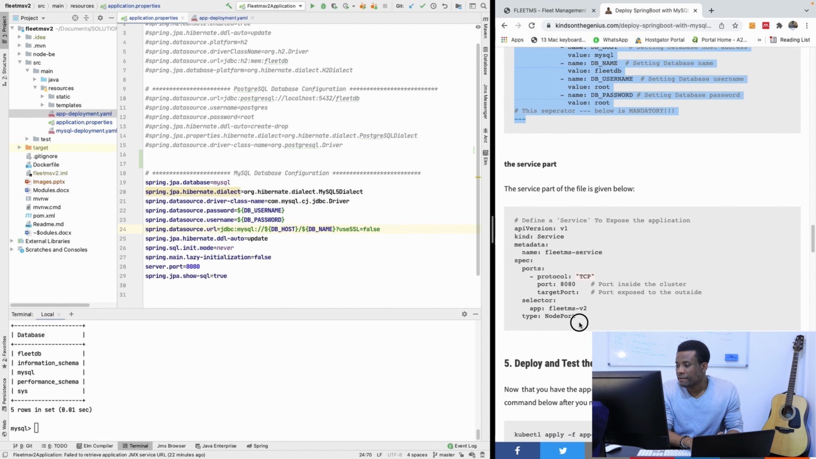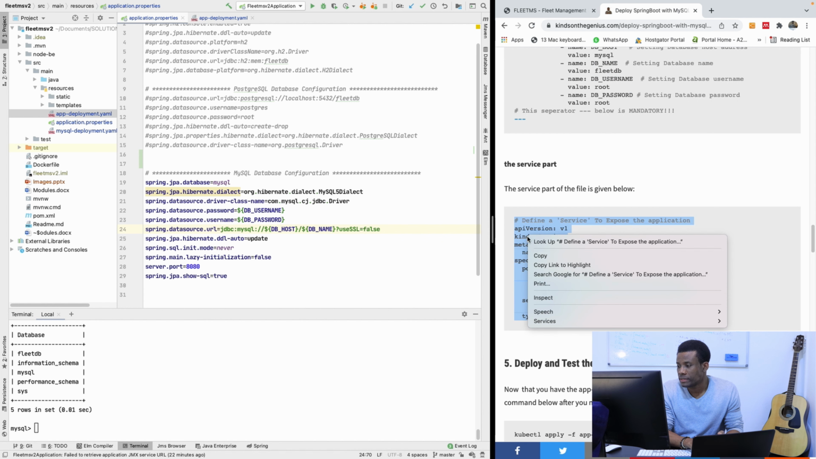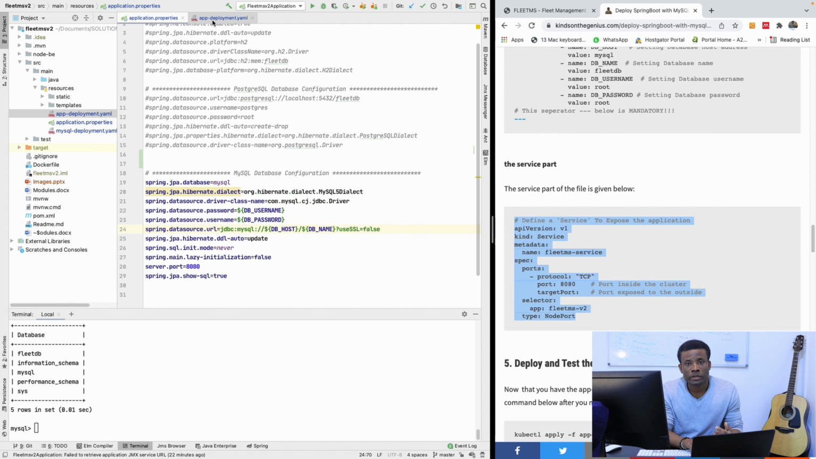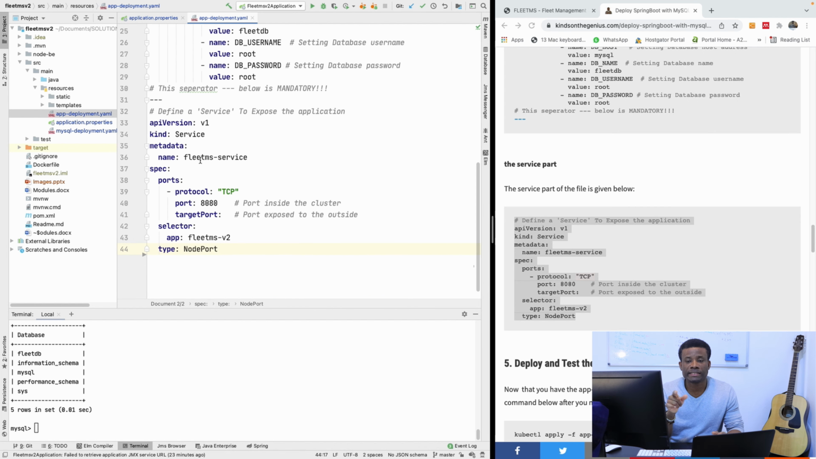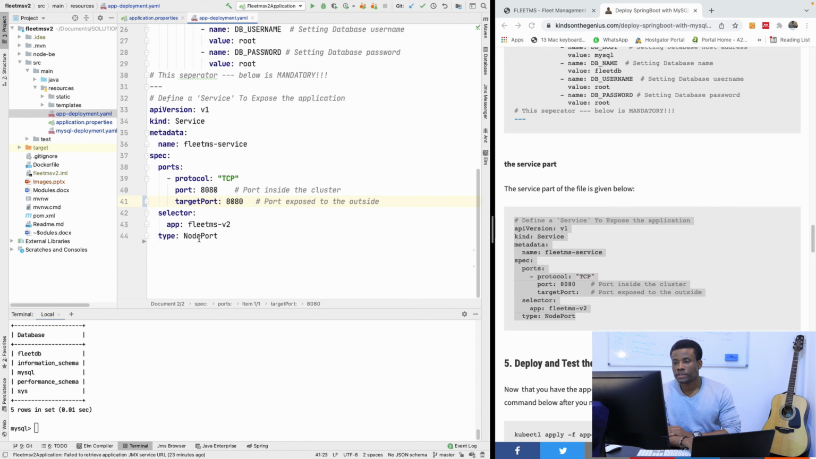Okay, so I'm going to copy the service. Actually, the service is very small. It simply specifies that allow connection from outside into this pod. So the service, the kind of service, the name of the service, you can give it any name, but I'm calling it FleetMS service, and it runs at port 8080, target ports. So target port, I think you can actually leave it because we are connecting from inside to inside. But feel free to also call it 8080 as well. So what else? Everything should be fine, and this should be node ports.